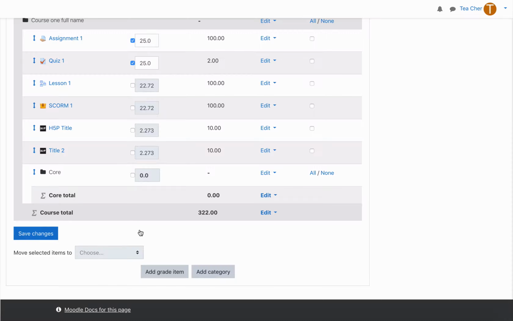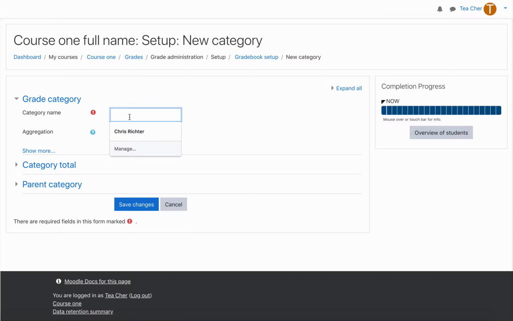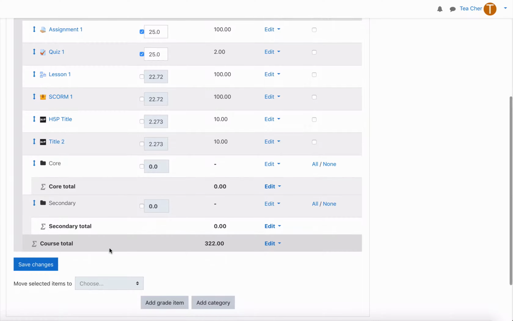So at the moment, it doesn't look like anything really has happened except we have Core written here as a category. We will also create another category. Let's add category and we'll call this Secondary and save changes. We now have 2 categories, Secondary and Core.